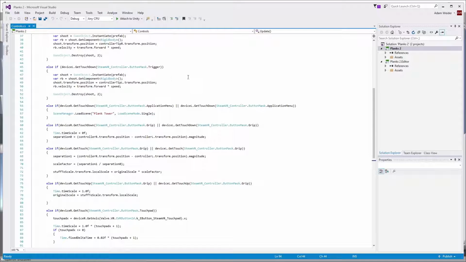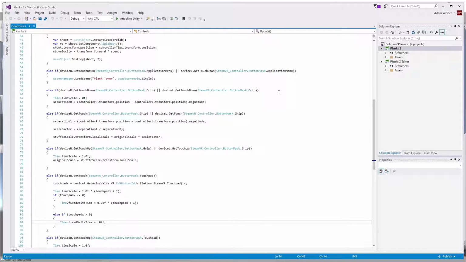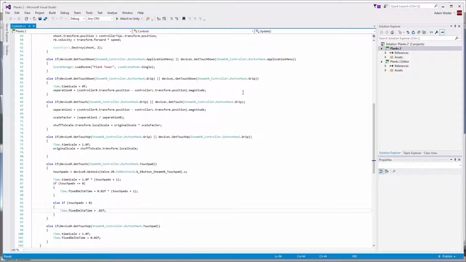It does it on both right and left. That's why they're two statements. And then the next thing, so that's checking if you click on the menu button, and that just uses Scene Manager to reload everything. Next, it checks if you touch, or it says touchdown, get touchdown.